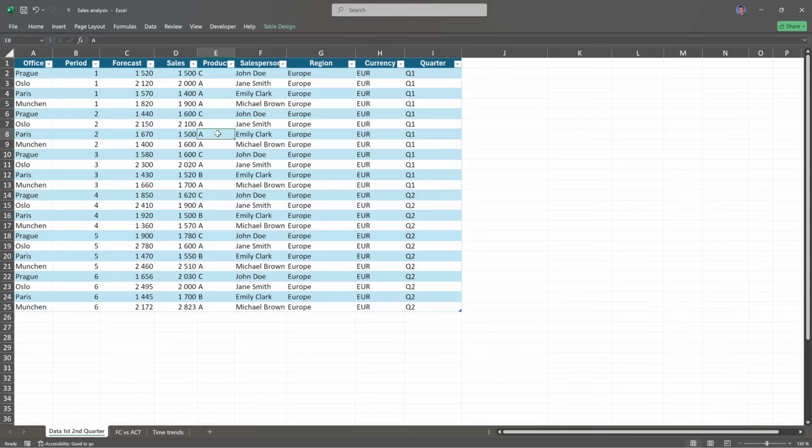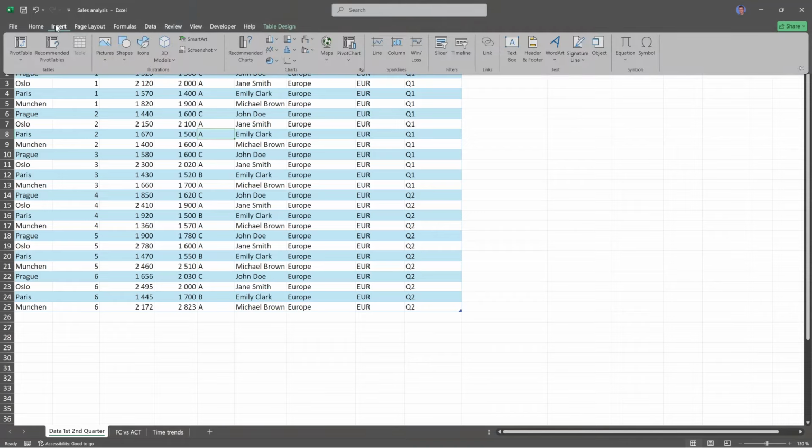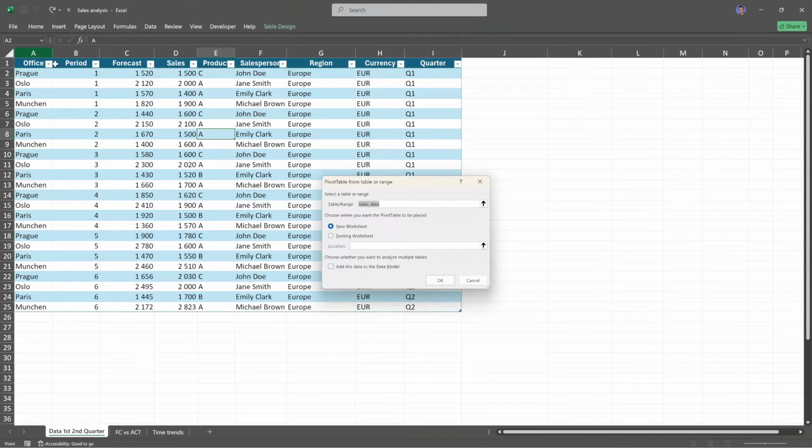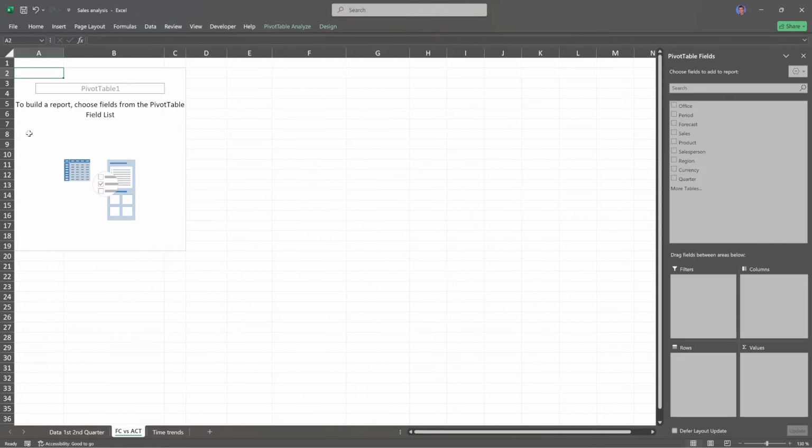So when I click anywhere in the data, then click Insert and Pivot Table, you can see that it automatically selected the sales data because the data are formatted as a table. And as location, we can choose existing worksheet. I pre-prepared this sheet, forecast versus actuals, to locate it. Now we have the dialog window for the pivot table.